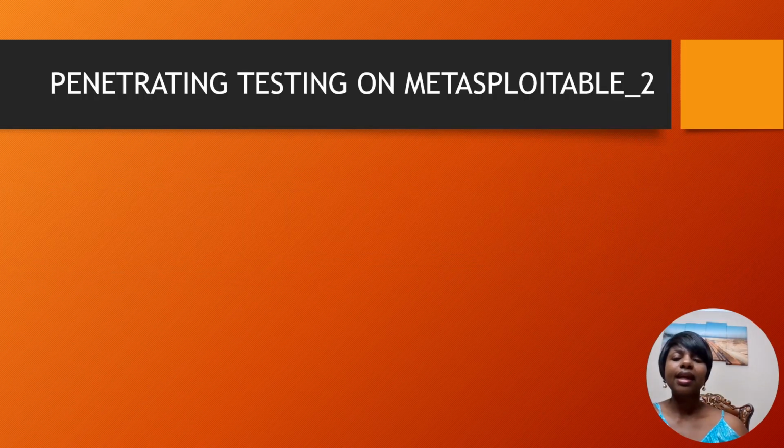Penetration testing is a simulated cyber attack on a system, network, or web application to identify vulnerabilities that an attacker could exploit. How to plan, organize, and perform penetration testing on Metasploitable 2.